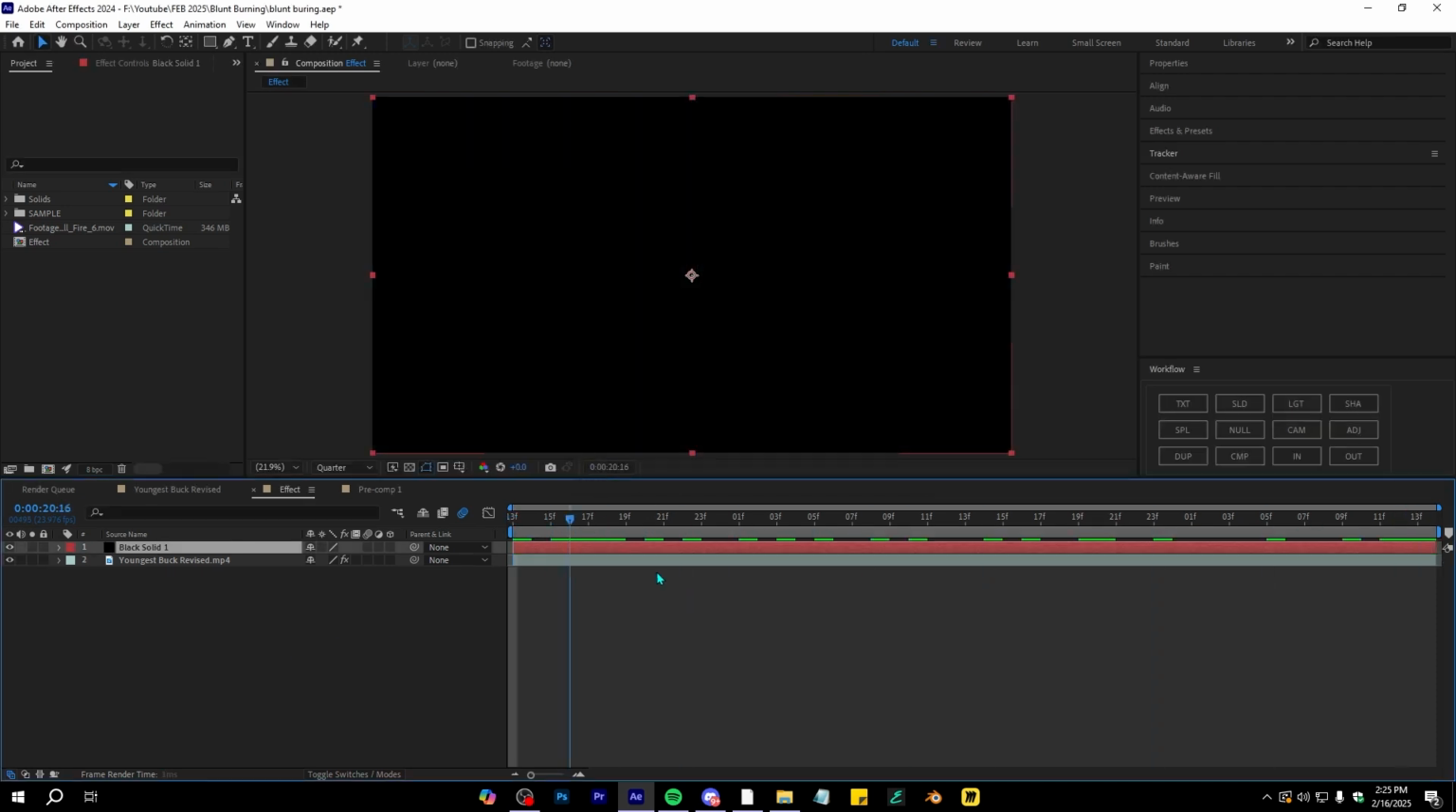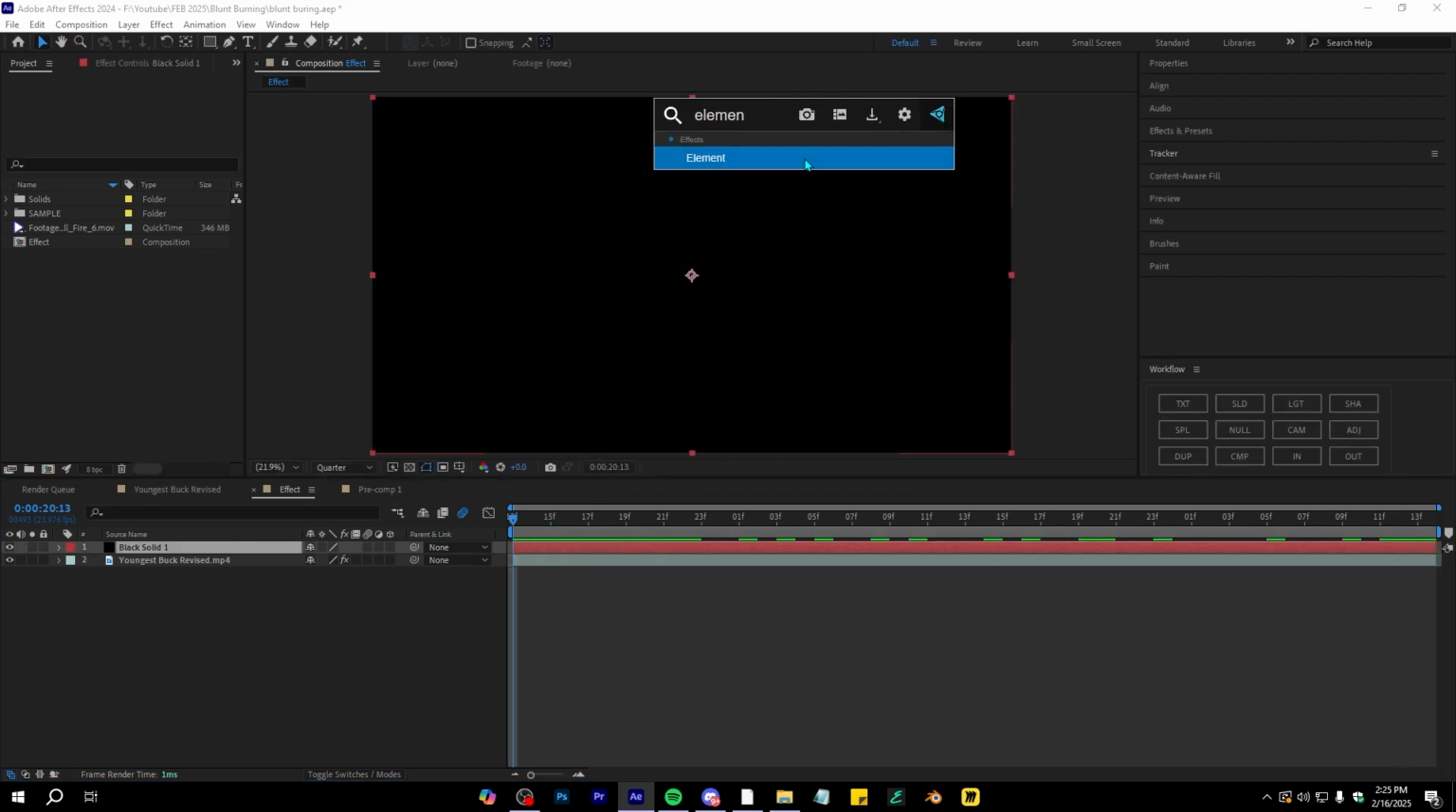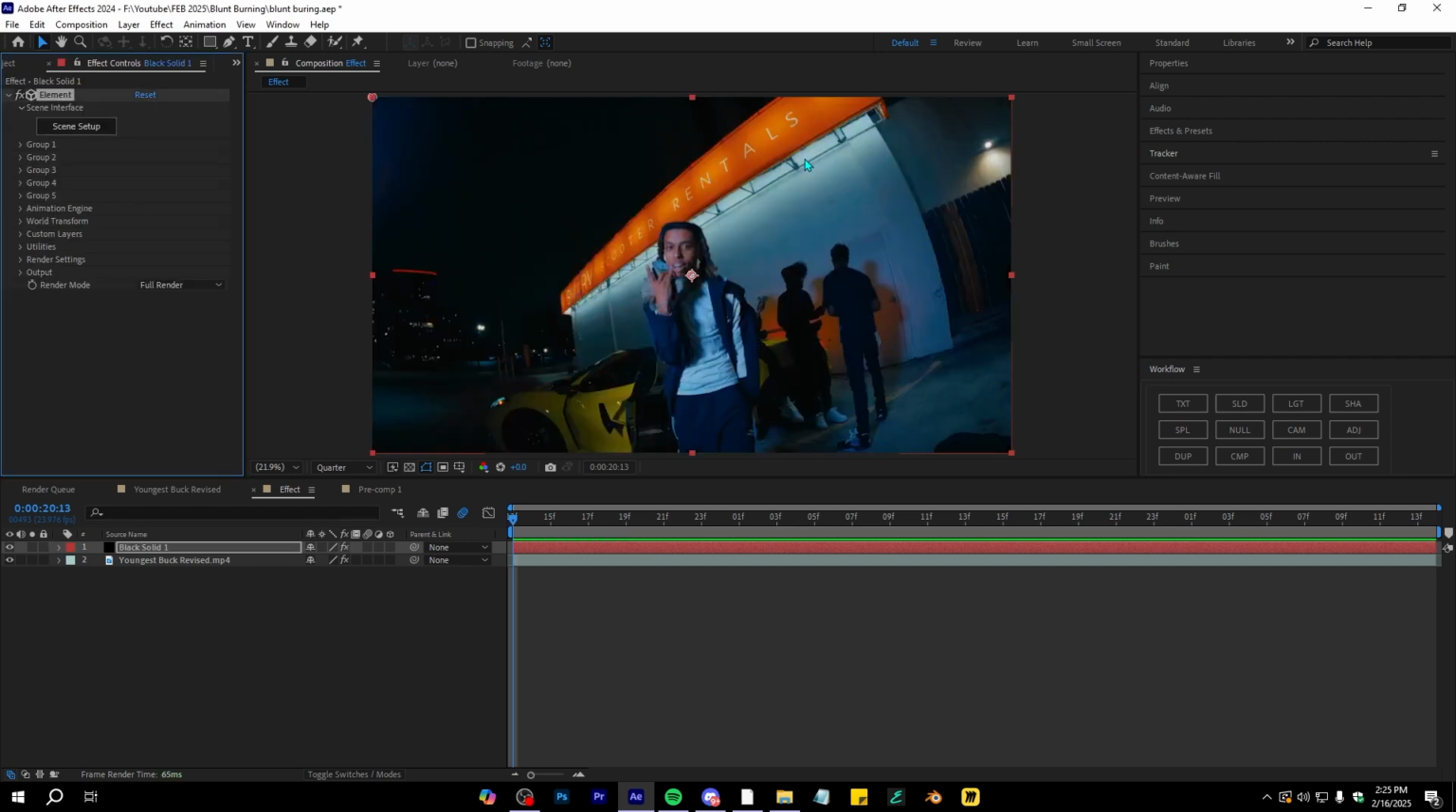Then it will create a solid right here, and in this solid we'll be adding an effect called Element. If you don't already know, Element 3D is a plugin which allows us to add 3D objects inside of After Effects. So this is what we'll be using today. If you don't have this, you can just drag your 3D model straight into After Effects if you are on the newer version of After Effects 2024 or 2025. But for me, I'm just gonna use Element 3D because I think it's way better. This render system is way better, bro.